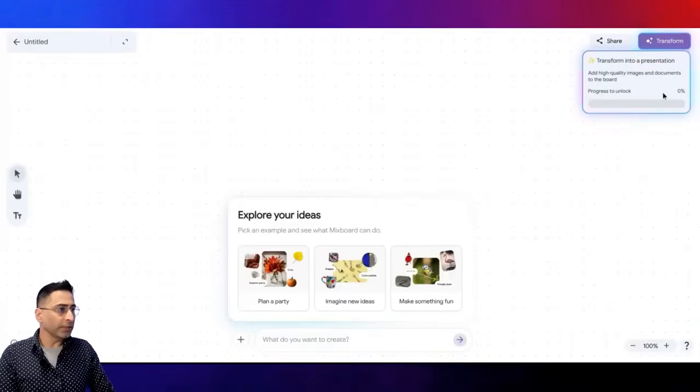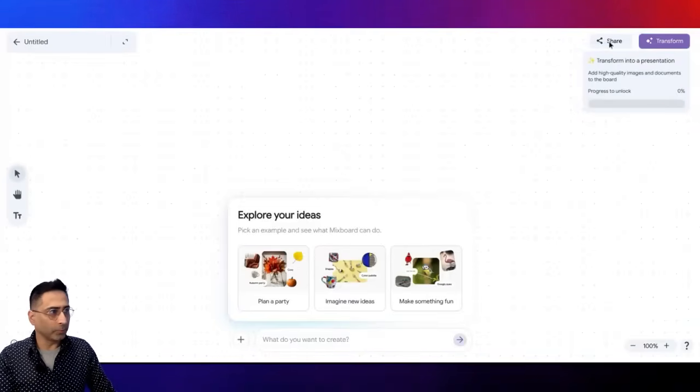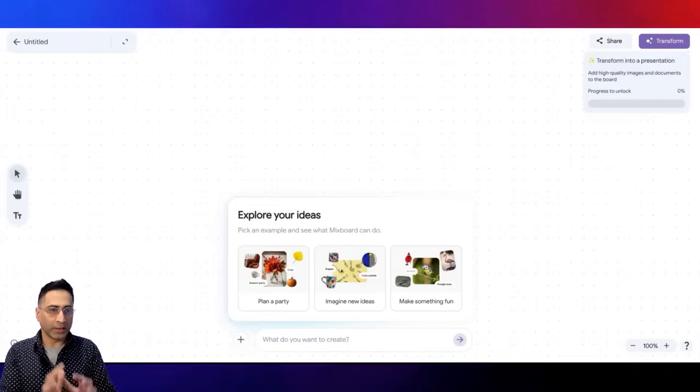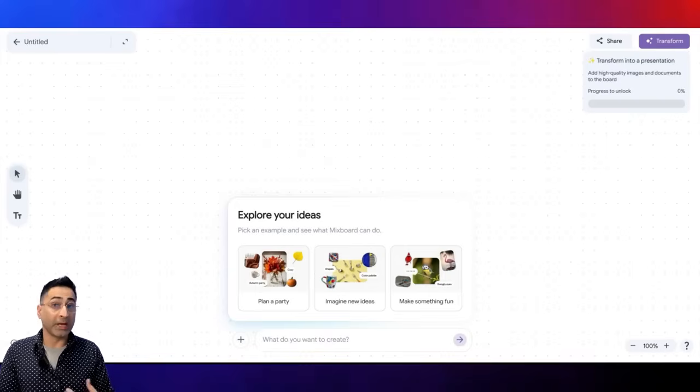Now, the first thing that you will see, which is different if you have used this before, is this whole new transform button. This was not existing before, and it also tells you the progress that you need to have in order to unlock that. Unless you have a full-blown Mixboard with multiple images and stuff like that, that transform button will not be activated and you will not be able to create a presentation.